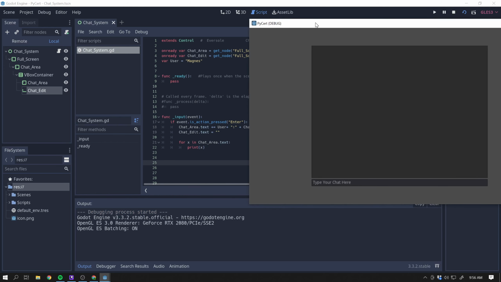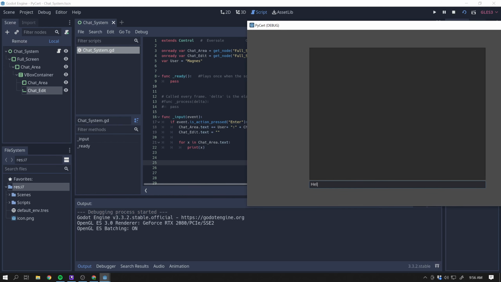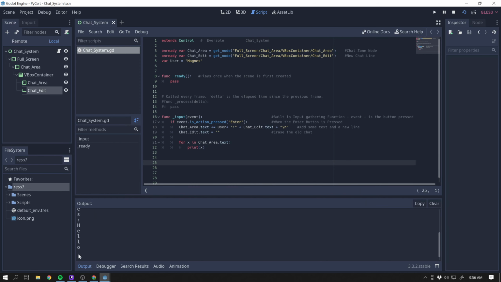First I'll prove to you that it does it. So if I say hello, and I'll press enter, it's going to go up there, and then it's going to read all of them and retype it out down here in my output. So if I push enter, you can see it says Magnus: hello. Well, at the very end, right here, there is a new line. So it says new line, right? But you just can't see it because it's a new line.